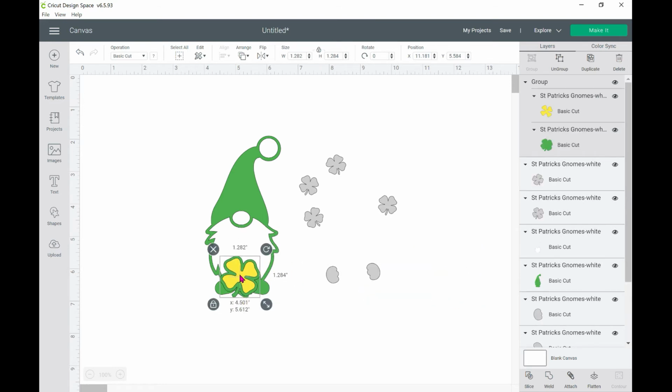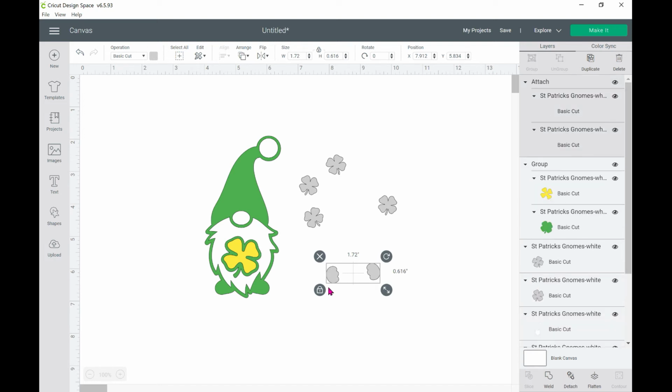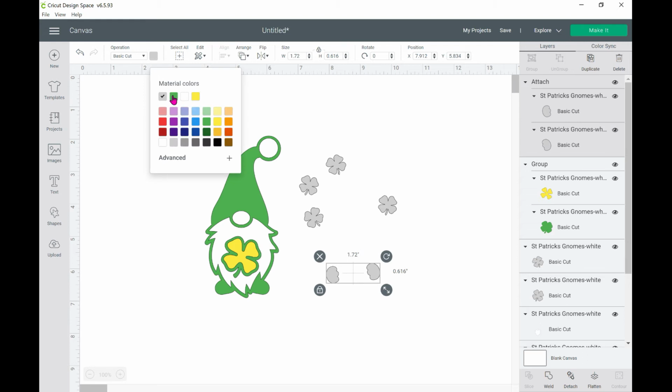So right now we have our little gnome with his little four-leaf clover, his hands. What I'm going to do is highlight them and attach them first because I want them to cut exactly where they're spaced out. And then I'm going to make them green and then bring them over to hold the little shamrock.